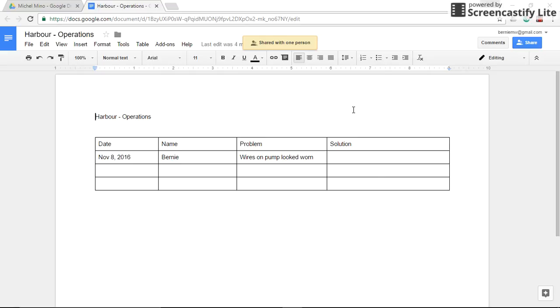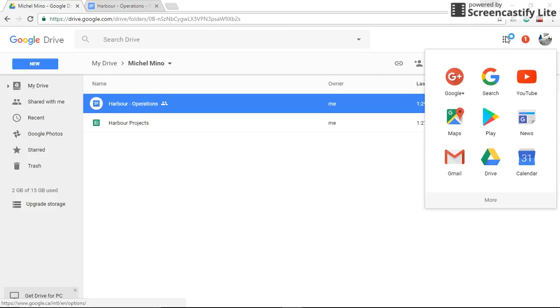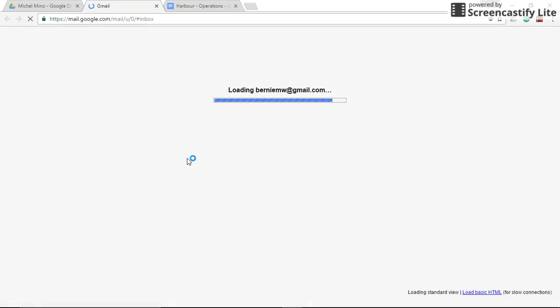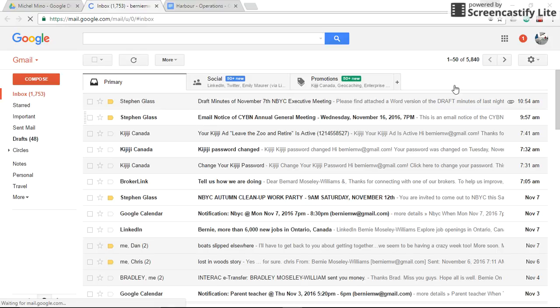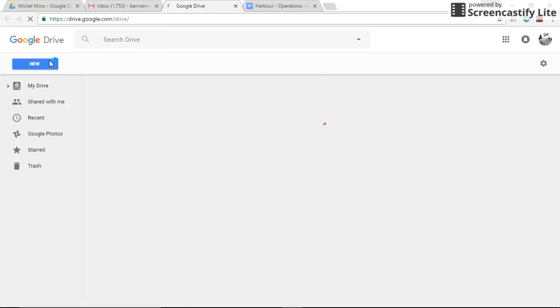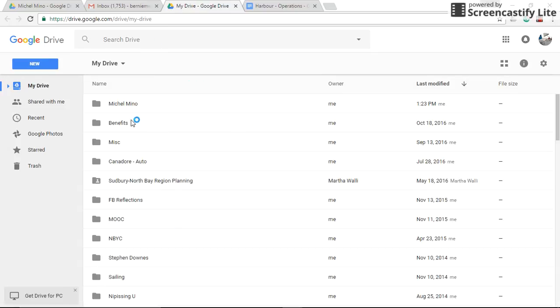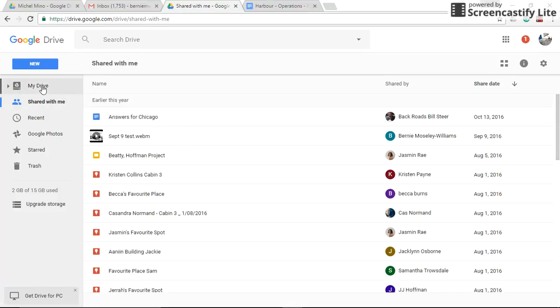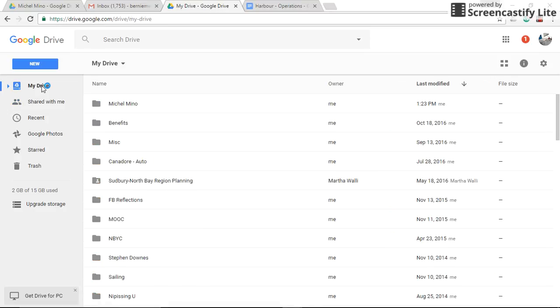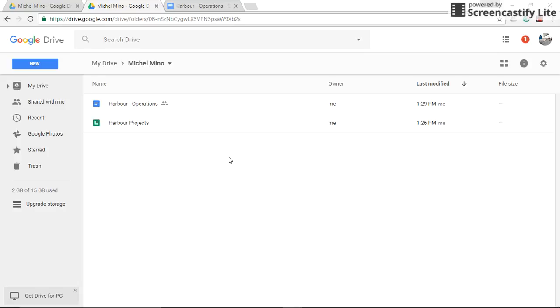So when you log in to your Google Drive, like when you log into Gmail next time you check your Gmail, you'll have an email, I believe, saying you've been invited to a document. Then just go to Drive, and you'll have nothing here because you haven't created anything yet. But in your shared folder, if you go here, you'll see that document I just sent you. And you'll be able to open it, edit it, and do whatever you want with it. So that's one of the cool things about Google Documents, that you can create documents and share them with others.